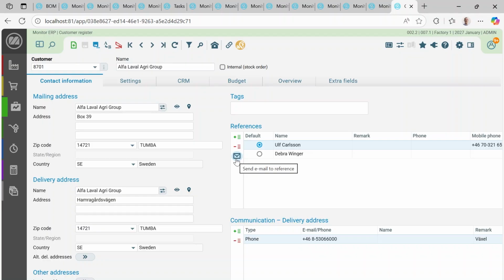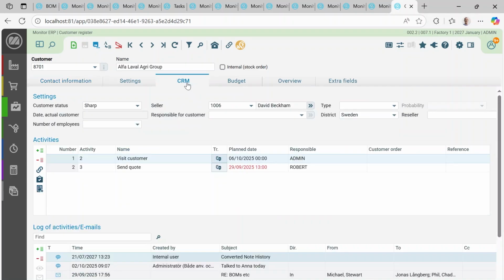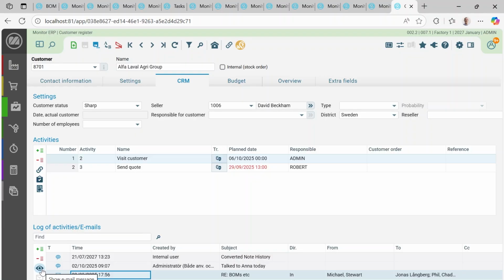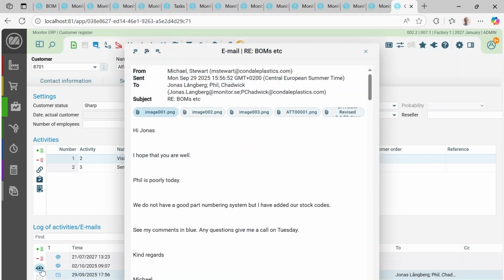When I send it, I get the question if I want to log the email in the CRM tab in the customer register. So all mails that I send, I can log, in this case, on a customer. Incoming emails I can drag and drop into the system. All stored emails is down here, and if you want to watch a certain email, you just click on the email and show the message. And that includes also the attachment in that specific email.